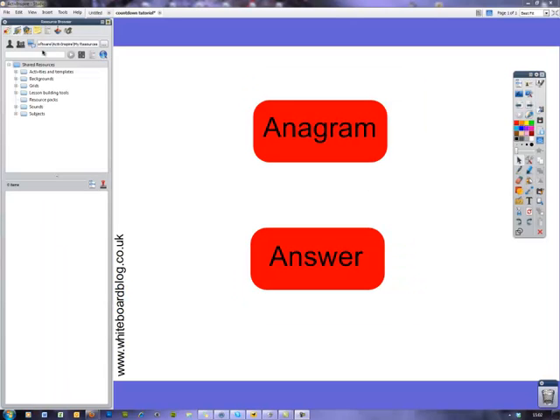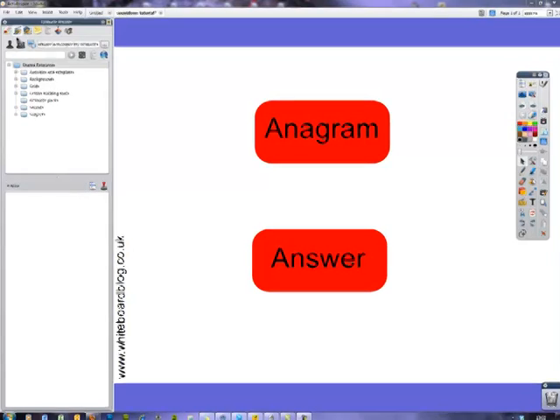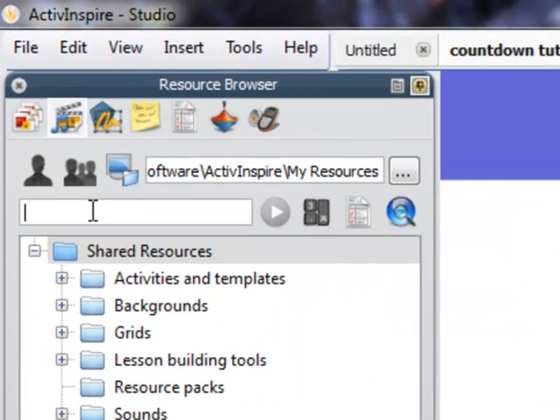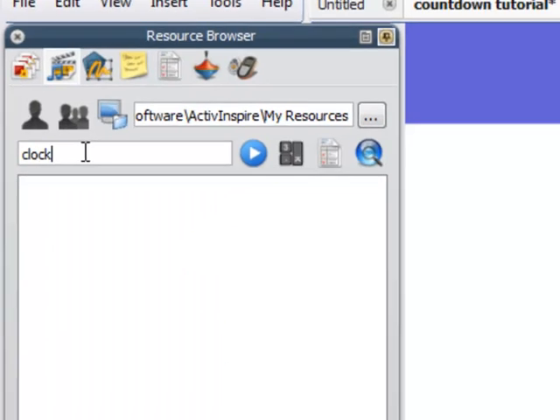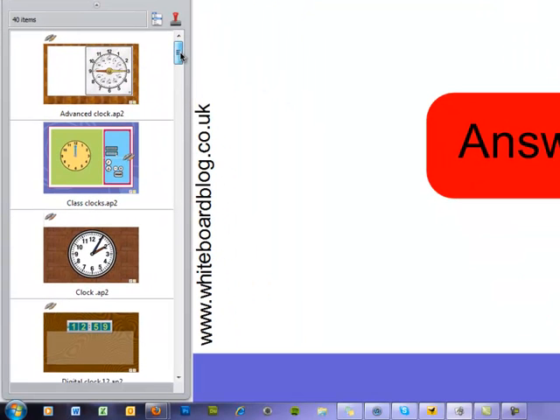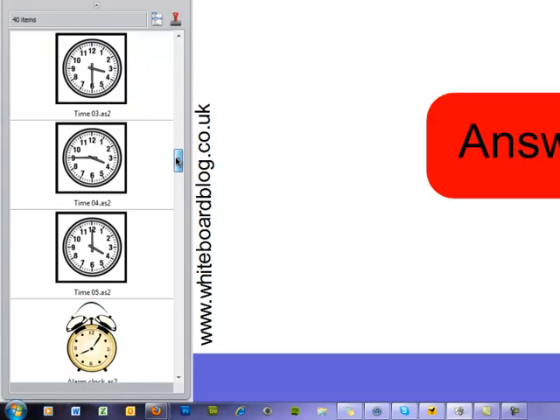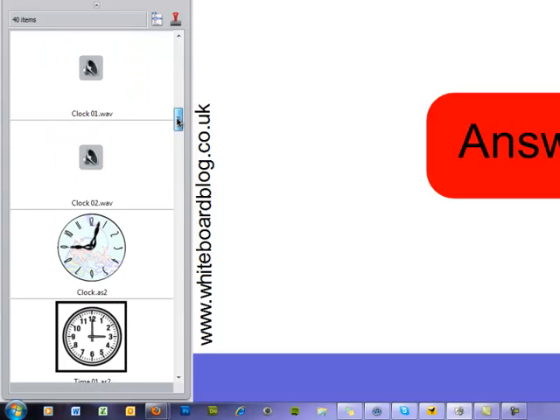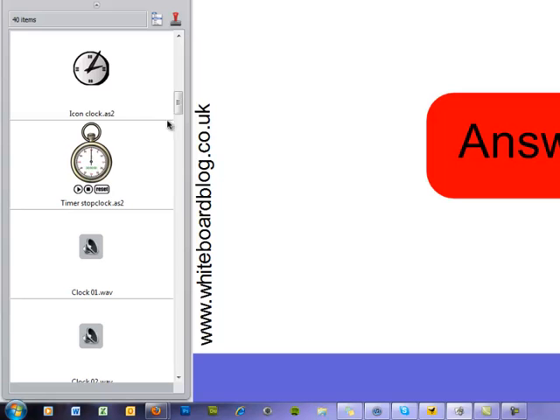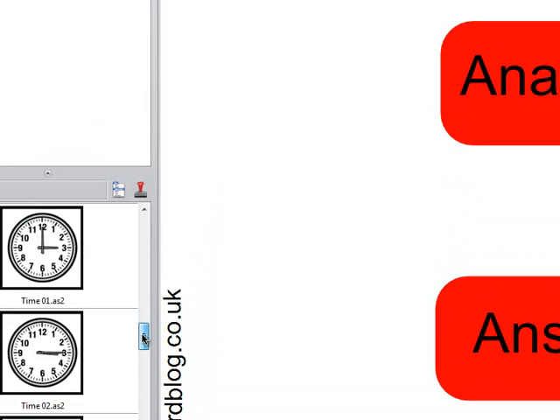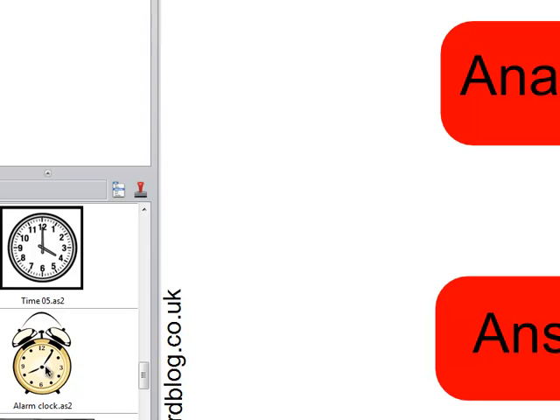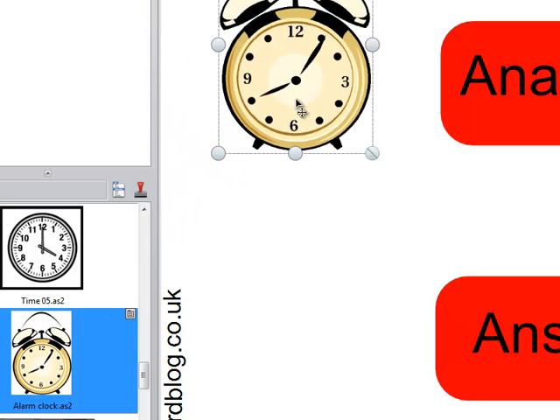So what I want to do now is have an object on the screen which I'm going to click to play a piece of music, and that piece of music is 30 seconds long, and that'll be the time it takes for them to solve the anagram. So from the resource browser over on the side here, I'm going to type in the word clock, and down the side here will appear lots of things that all use the word clock, some of which might be actual proper stop clocks, which we could use. I'll come back to that one later on. For this bit, I'm going to use a clock that plays a piece of music. So I'm going to grab this clock here, and drag that onto the screen like so.